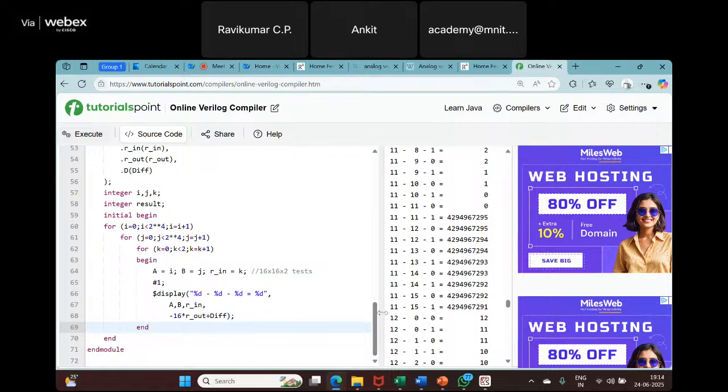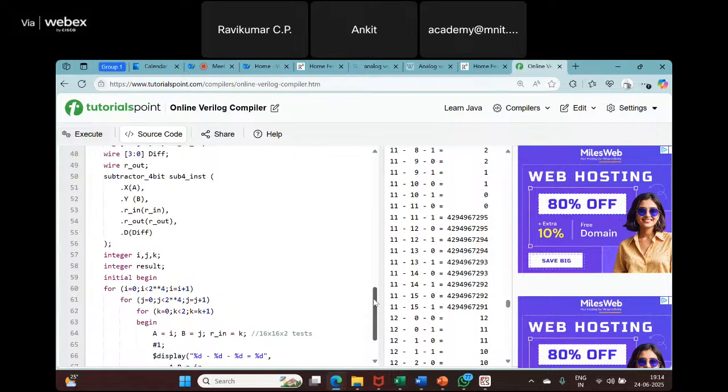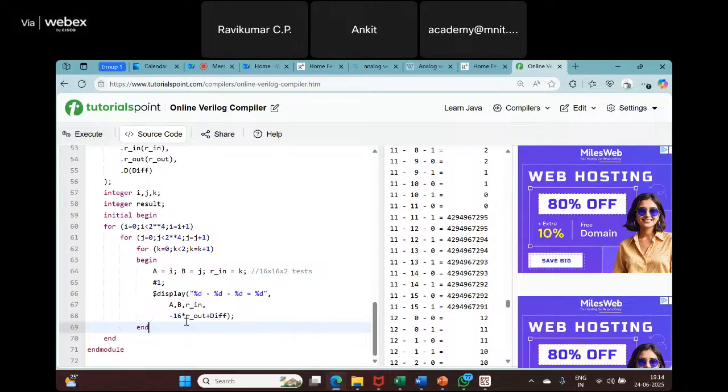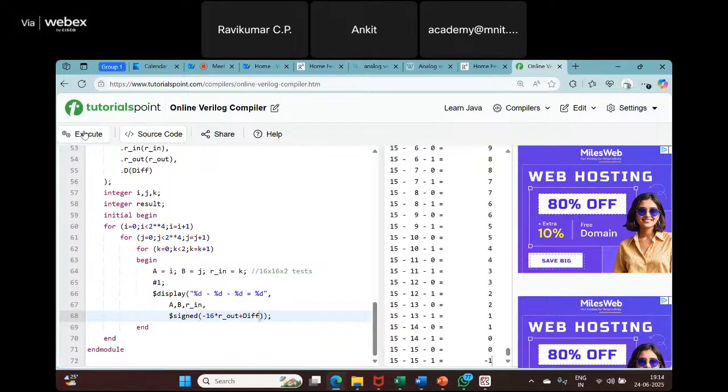Let us try declaring this as a signed number. Dollar signed, I think, is there. Let us try that. So that might fix the problem. I'm not very sure. Okay, that looks like it fixes the problem.